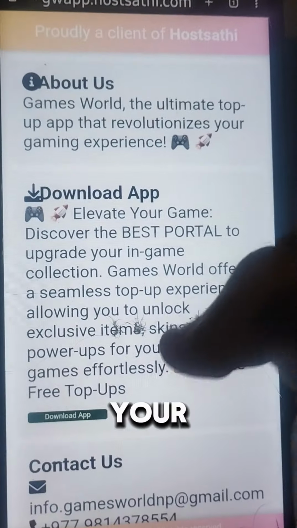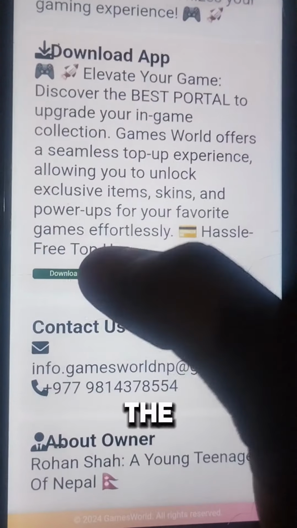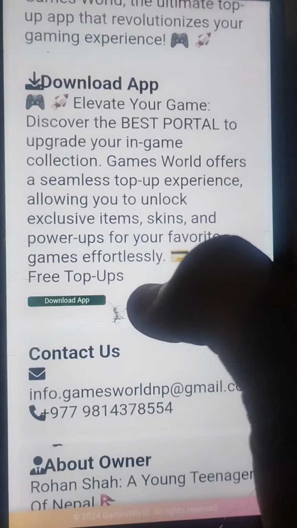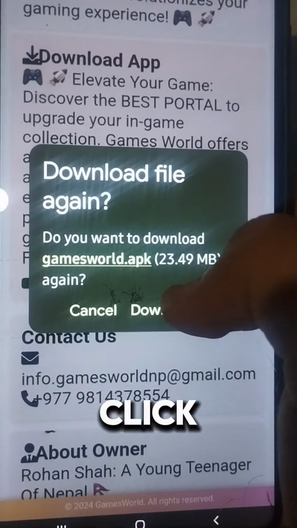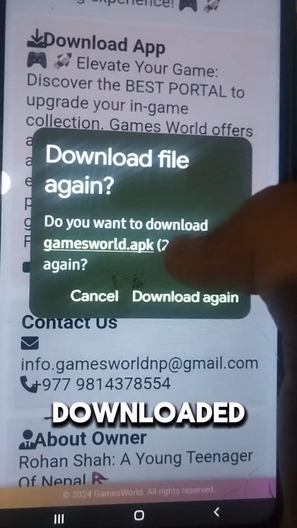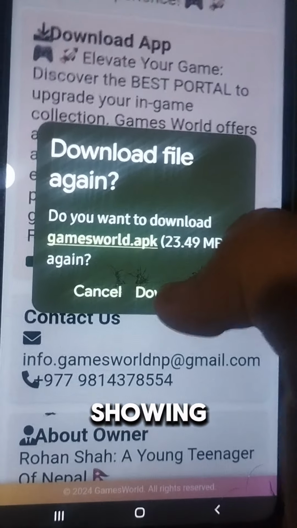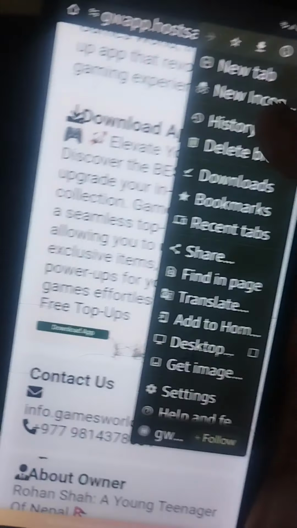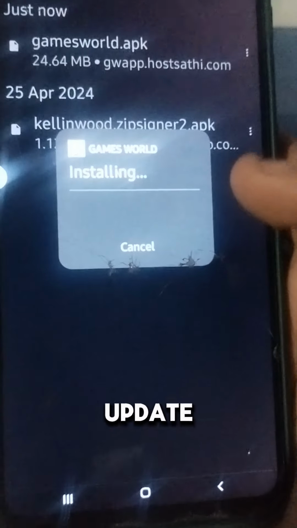So you have to click on update, and then it will take you to a Chrome browser or your preferred browser. Just click on the download app button. Download app button, and then click on download. I have already downloaded the APK file. That's why it is showing download file again. So then you have to click on update.